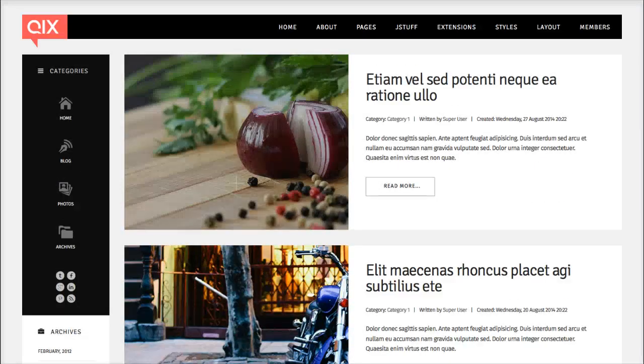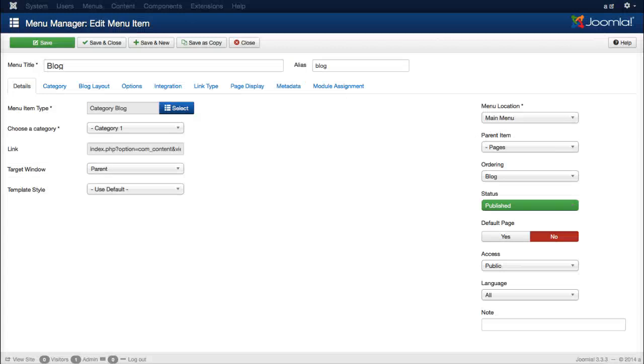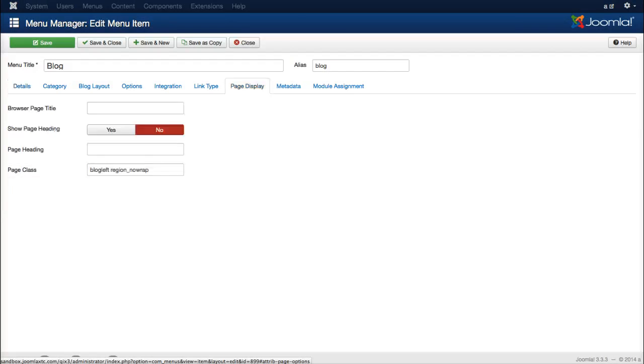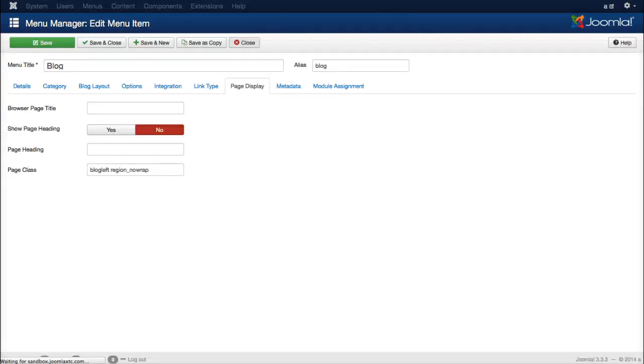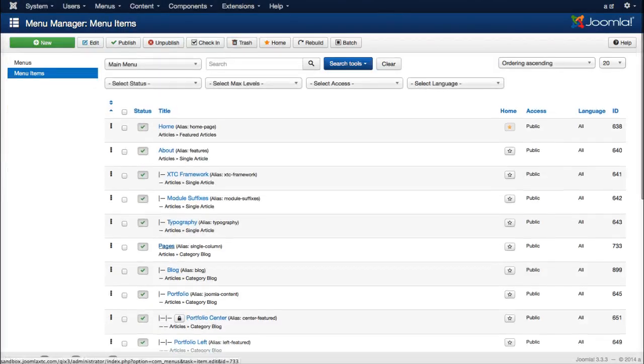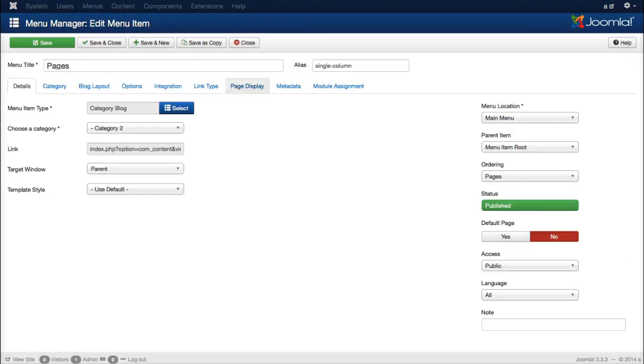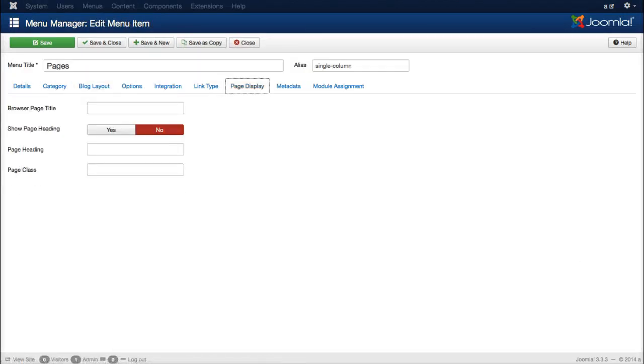But to get this look here, what you're going to want to do is go here to the blog, and go to the page display. And you're going to want to put blog left, region, no wrap. And that's going to give you this layout. As well, if we go over here to the pages, see, you don't really need any page class here for the normal pages.